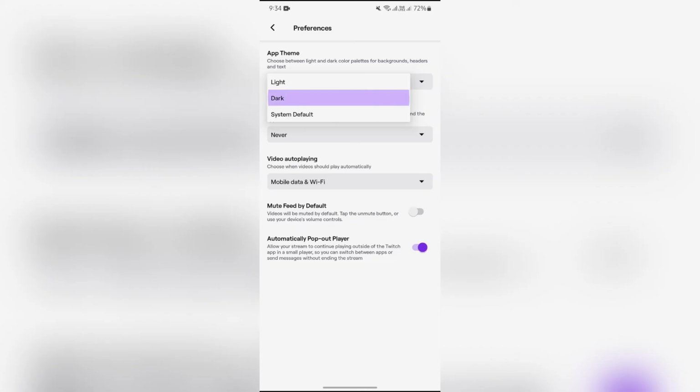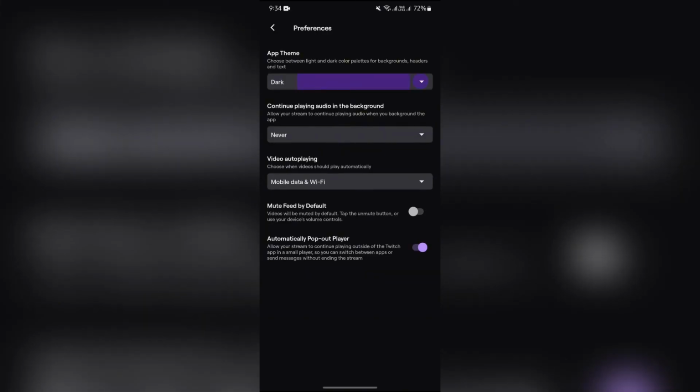This way you can easily change your theme for the Twitch application to light, dark and system default.